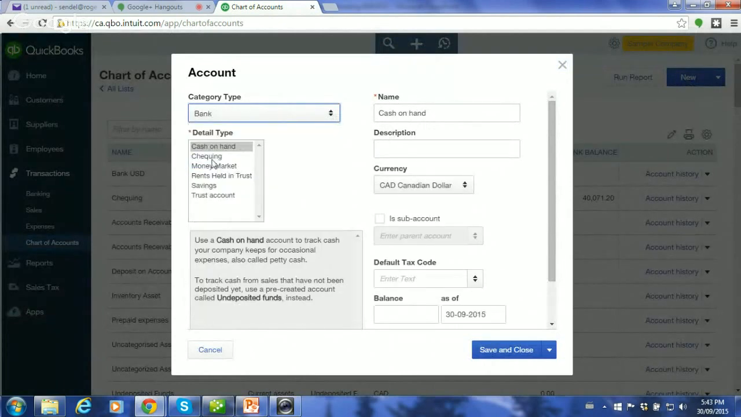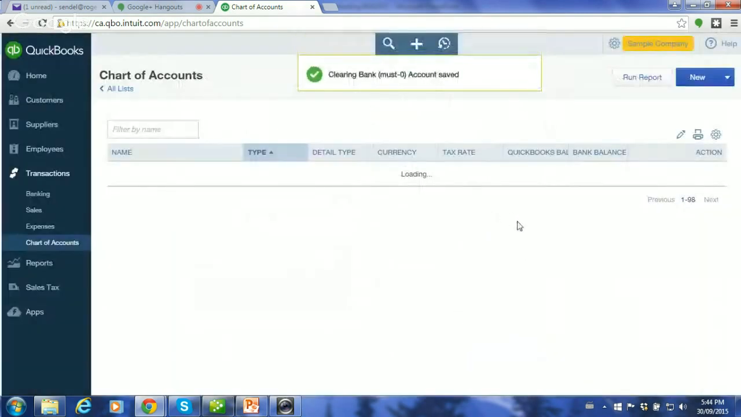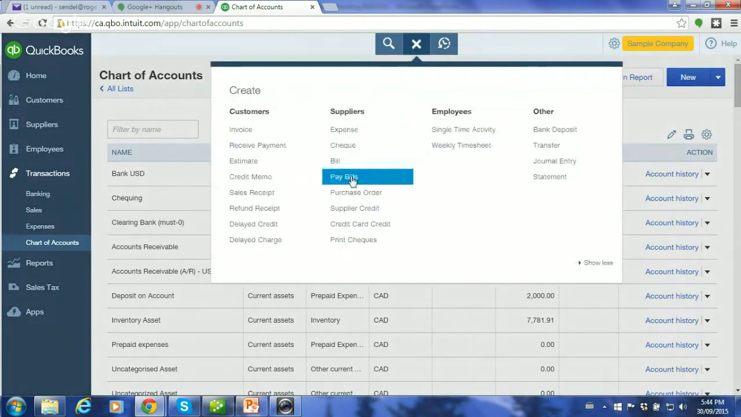Okay, bank. In this case, we'll call it a checking account. Doesn't really matter. I call this clearing bank, and I make a note, must equal 0. That's just a reminder that at any time, if this account doesn't equal 0, I screwed up, and I have to go back and fix it. So I always keep an eye on that account whenever I'm running any reports. So clearing bank must equal 0. So let's go back to pay bills.